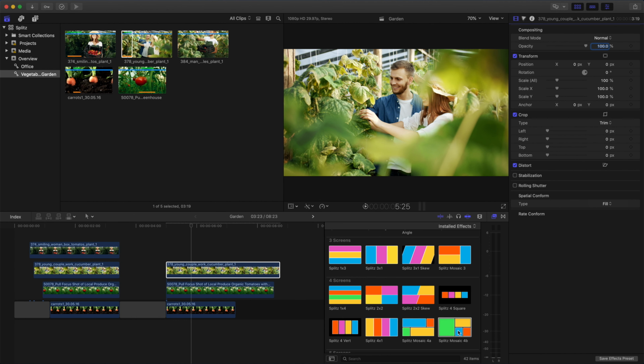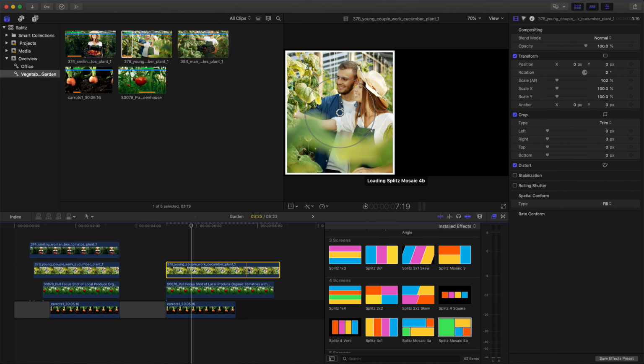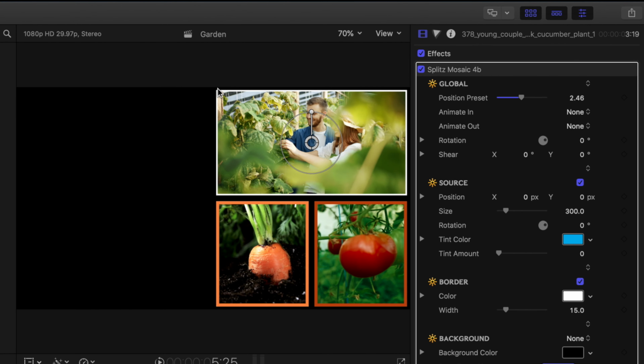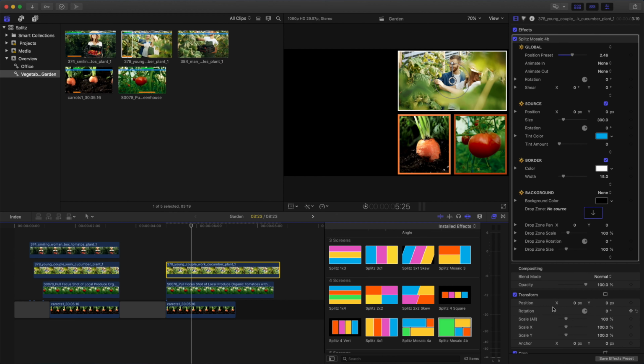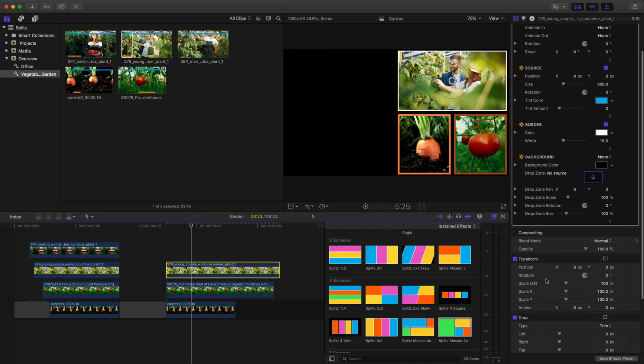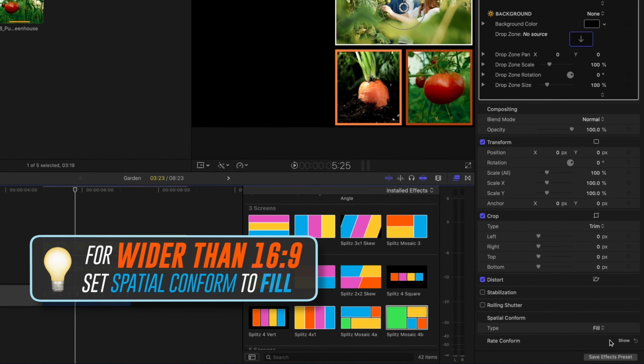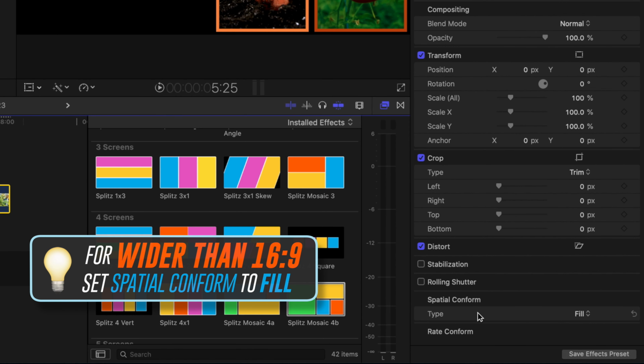And now when I apply this template, and we choose position 2 again, you'll see that all the corners and the gaps all line up like they should. If you have an image that's extra wide, or maybe a photograph that's really wide, something that's wider than 16:9, Splitz is designed to work as a 16:9 project pretty much with 16:9 materials. But if it's wider than 16:9, like this is actual 2K, which is 17:9, just make sure you have spatial conform set to fill.